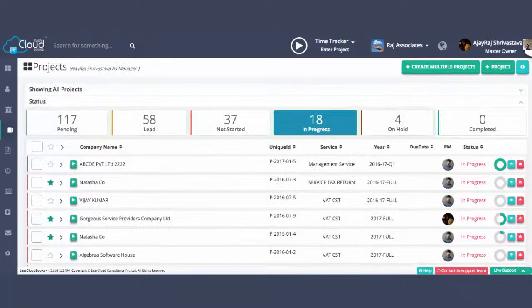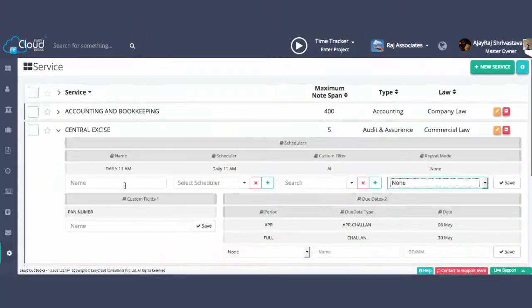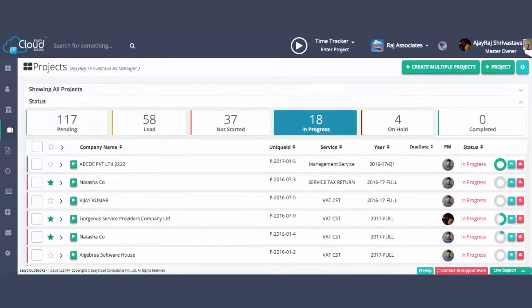Okay, so what will happen: because we have attached the scheduler to a particular service, and because we have attached the service to the company, on that particular date projects get created, the team is automatically assigned to that project, and email and SMS automatically get triggered to the client. Boss, this is a service that is due.